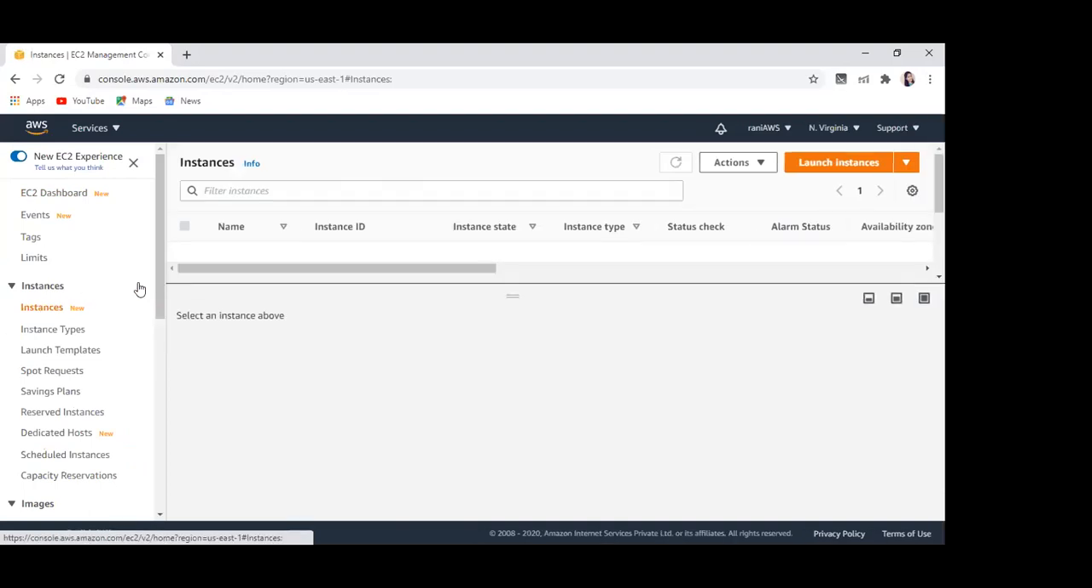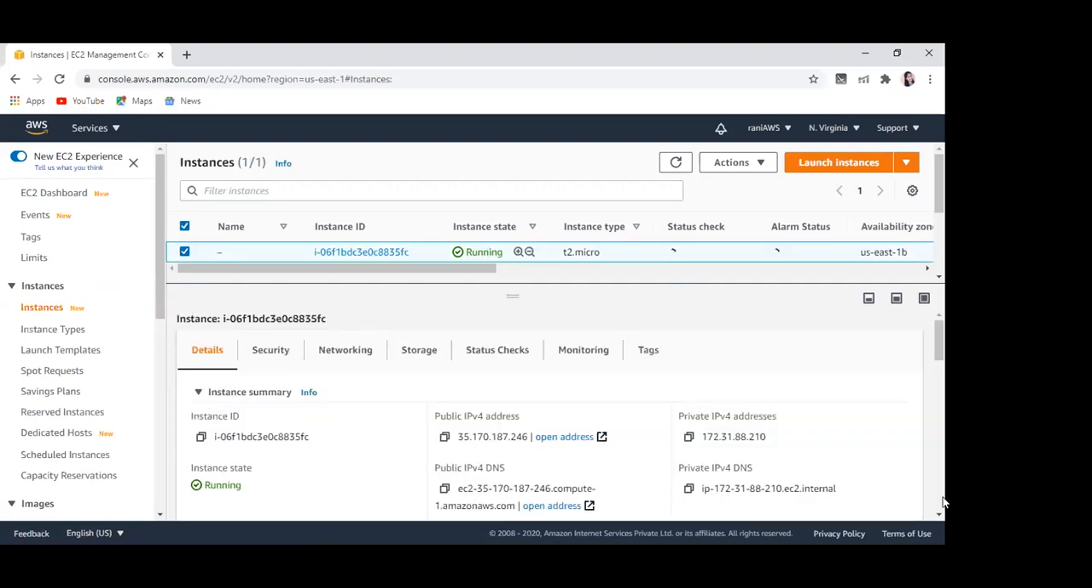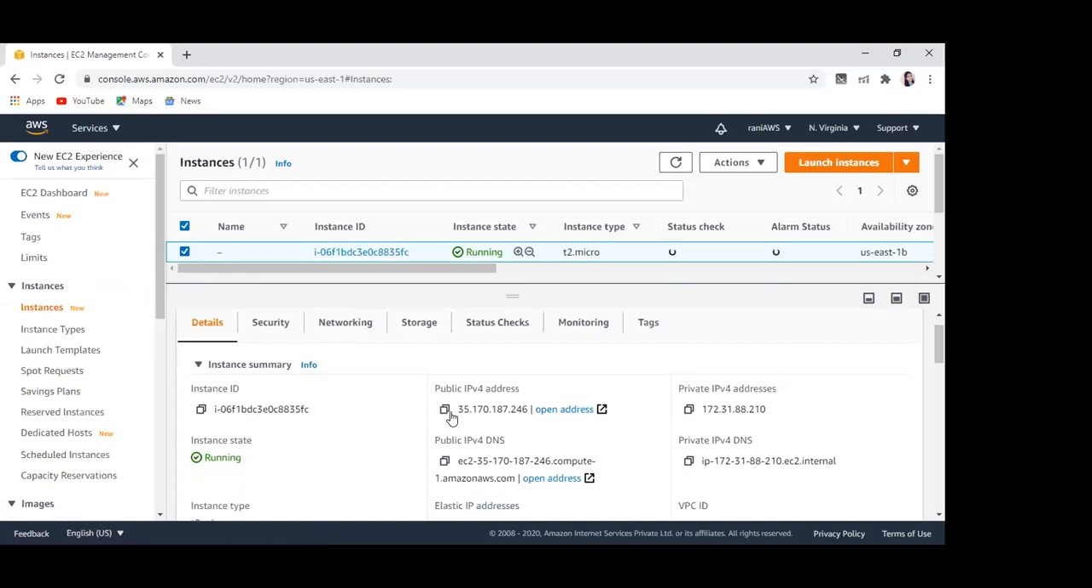Yes, sir. Is it running? Yes, sir, it's running. Sir, I have to copy the public address, this or this? Yeah, so it's running. For PuTTY, you can copy either of them.